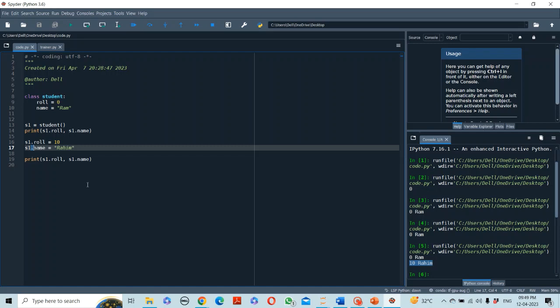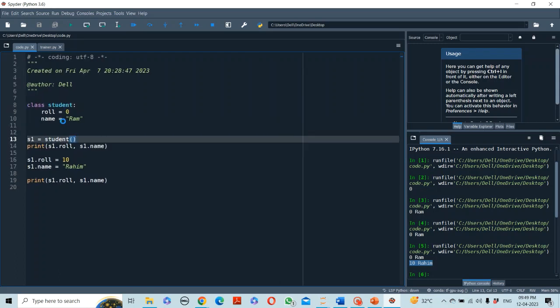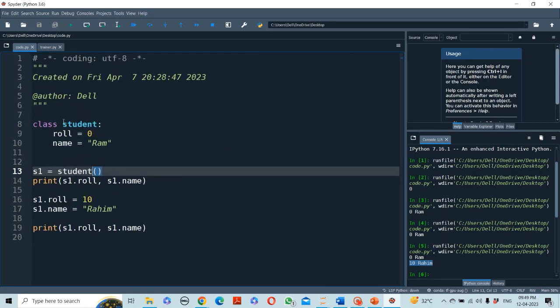Now let's come to a very important point. Sometimes it happens that as soon as you are creating an object, you need to pass some specific value for roll number and name during creation of the object. And how to pass that? You can pass it within these brackets. If I just increase the code a little bit, I hope you can see now.